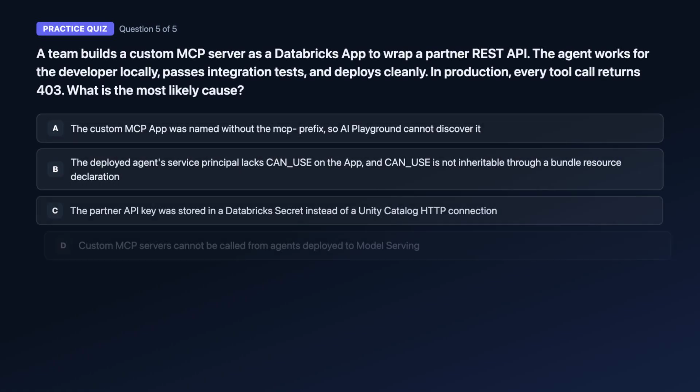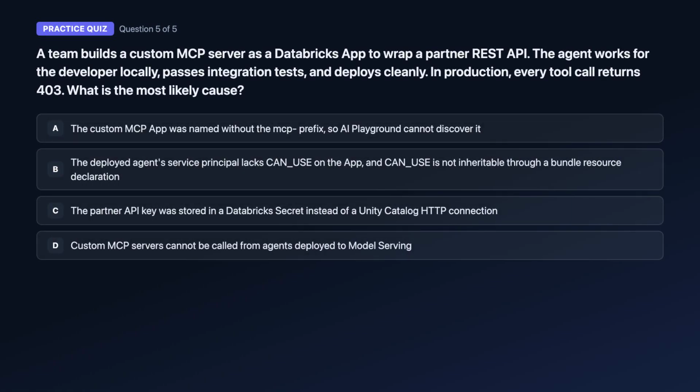Question 5. A team builds a custom MCP server as a Databricks app to wrap a partner REST API. The agent works for the developer locally, passes integration tests, and deploys cleanly. In production, every tool call returns 403. What is the most likely cause?